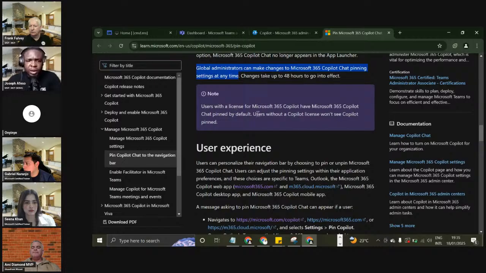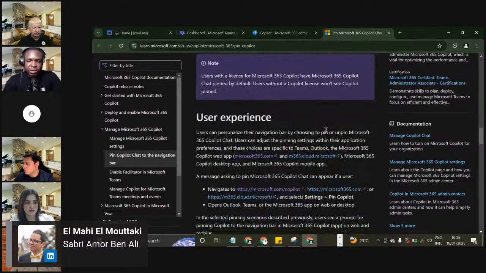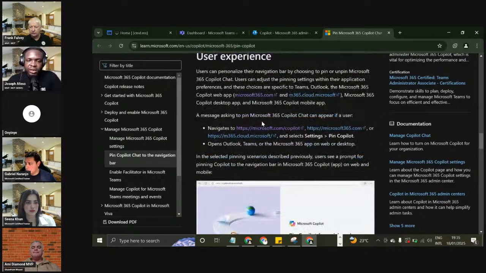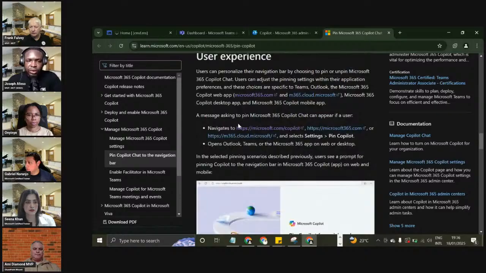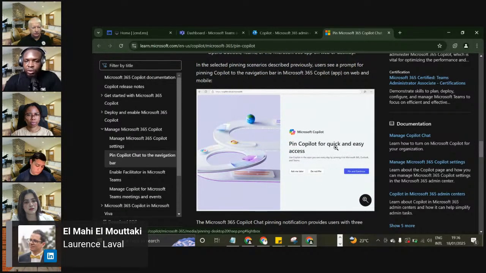So users with the license for Microsoft 365 Copilot have Microsoft 365 Copilot Chat pinned by default. Users without a Copilot license will not, of course, see the Copilot icon showing there. Now, what's going to be the user experience when you turn it off? First, they're not going to see anything. Now, when you turn it off and say users should be allowed to choose their preference, when the user goes to Copilot, it's going to have this option here, pin Copilot for quick and easy access. So it's just going to be asking.